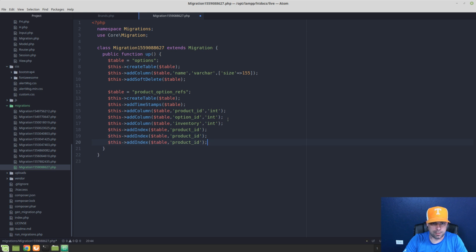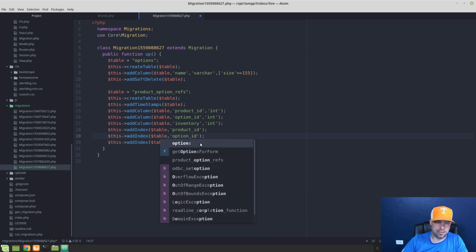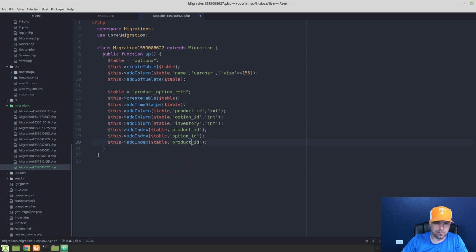We'll do option ID and inventory. So we're gonna add, on this table, we're gonna have indexes for all of these. Okay, so I think that's it for the product options reference table. The next thing that we're gonna need to do, it's probably the only new tables that we need. We're going to need to modify a few other tables.